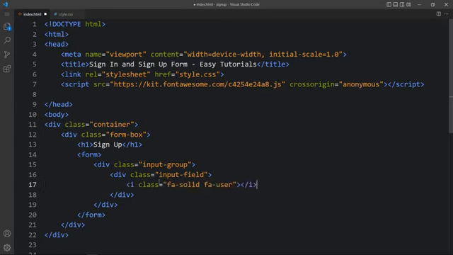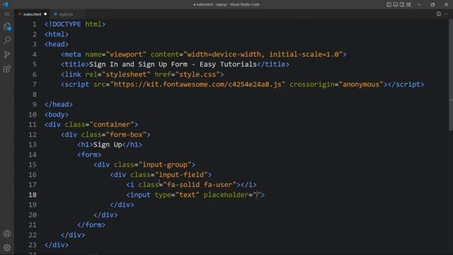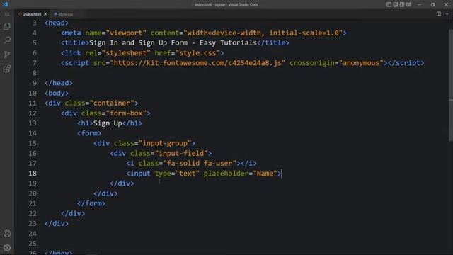So write this icon here, and after this icon there will be one input box. So write input. Input type will be text, and the placeholder will be name. So it is the name input field, like this. Now again duplicate this input field, just copy this one and paste it again.